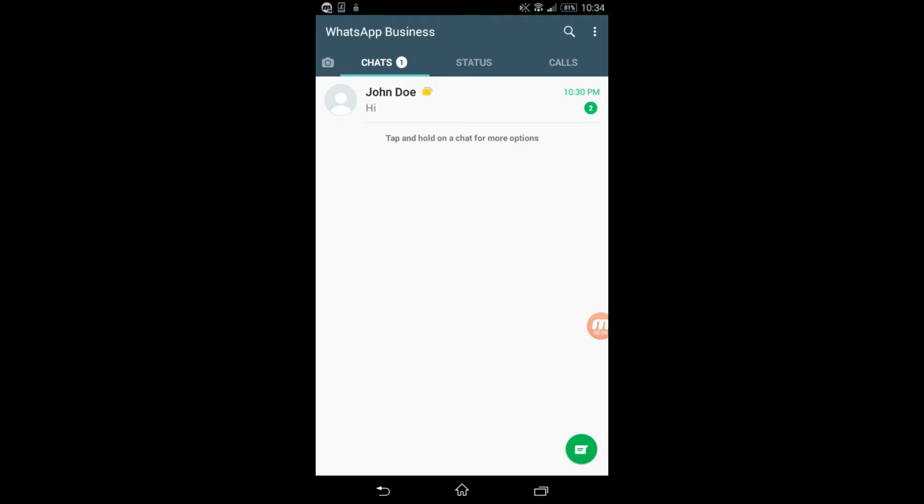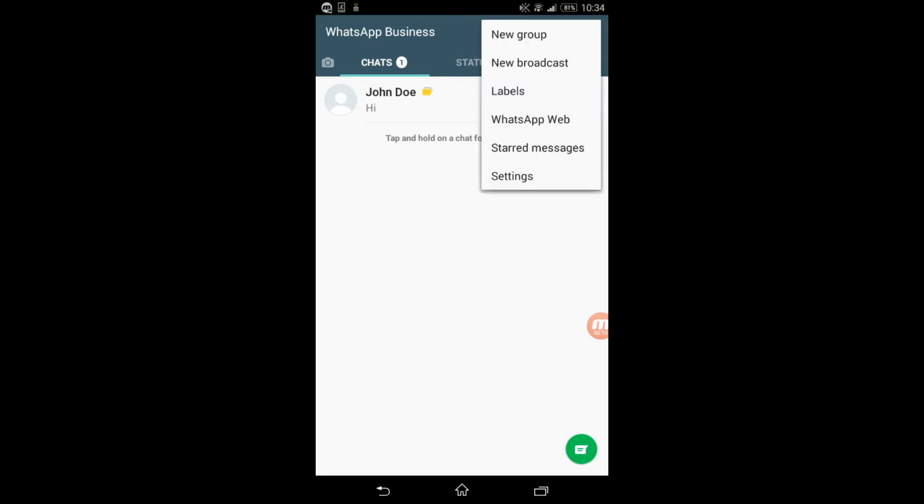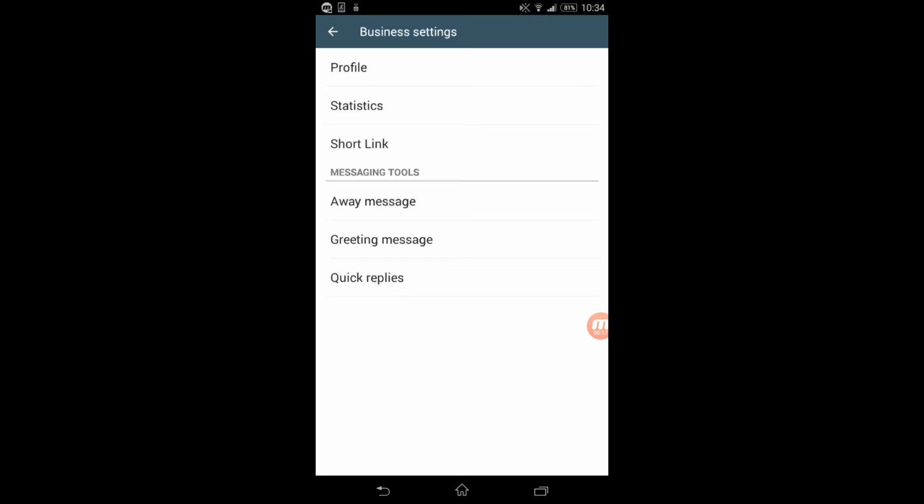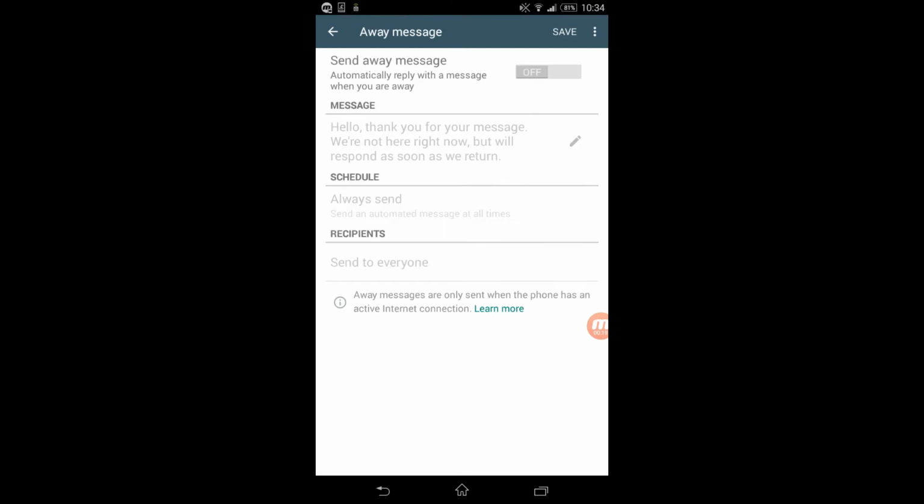Let's learn how to set away message. Go back to the menu at the top right corner and tap on settings, tap on business settings, and tap on away message. So you set an away message when you're away, obviously. So let's go ahead and enable this.